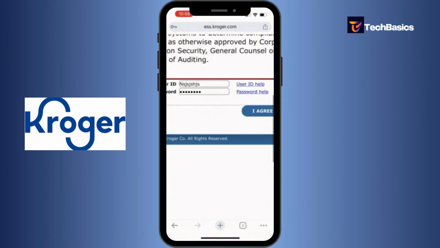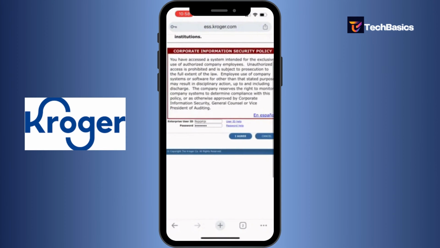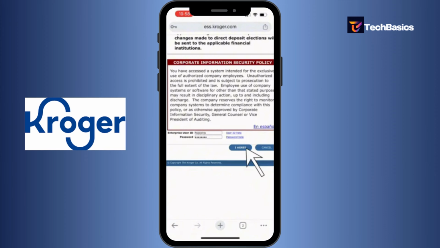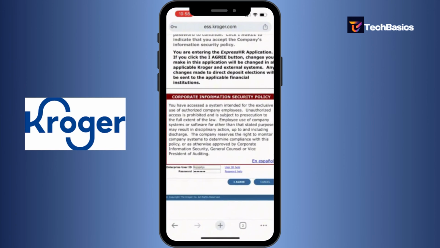And if you want any help, if you've forgotten your password or user ID or anything like that, you can tap on this option right at the side. And all you gotta do now is simply tap I agree and you'll be signing into your Kroger account.